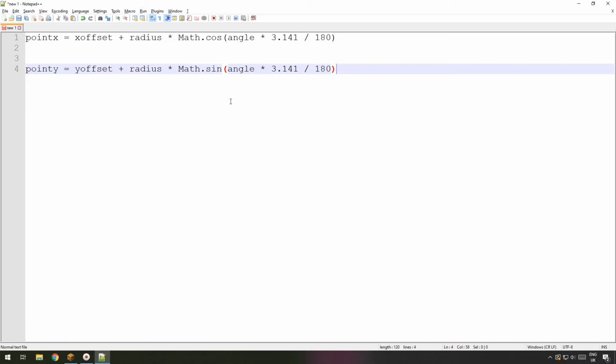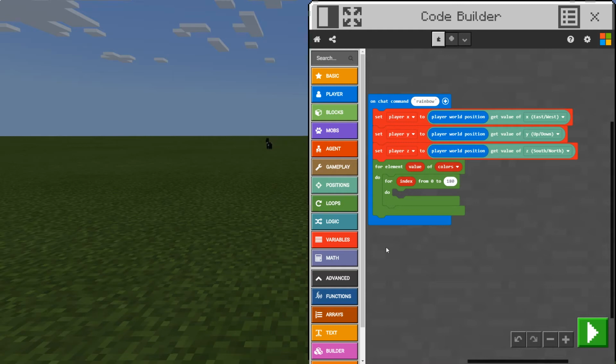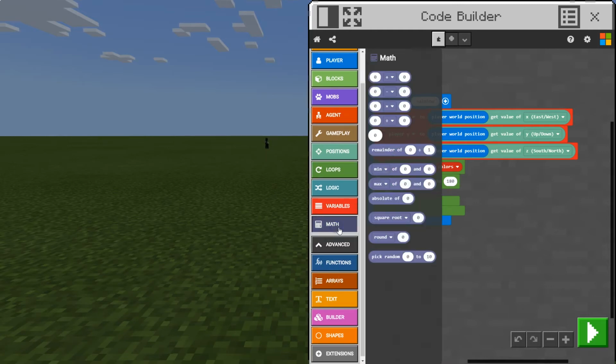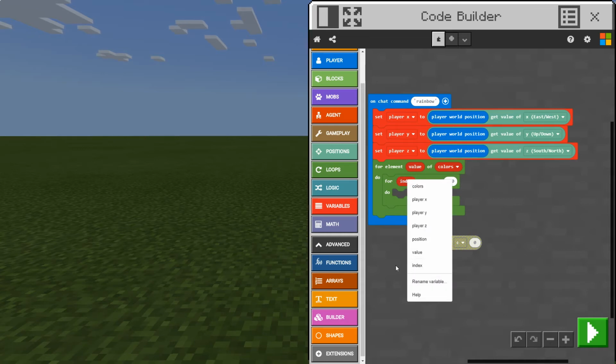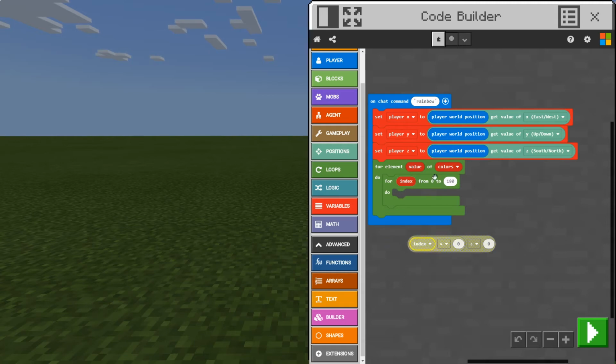I'm going to show you how to do it now. We'll start on the inside: angle times 3.14 divided by 180. So we need these math blocks here, and we need the multiply, and we need the divide. There we go. And the angle is going to be this index here, so if we right click we can just drag that there.